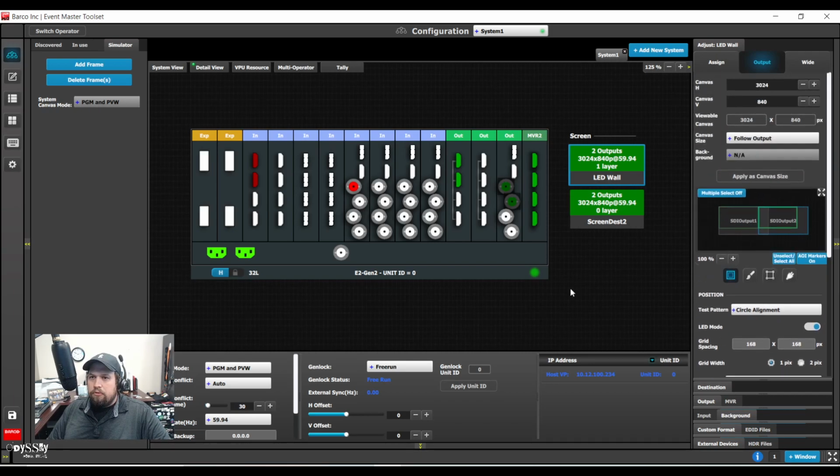Cool. So those are just a few little ways to manage LED displays with the Event Master Toolset.